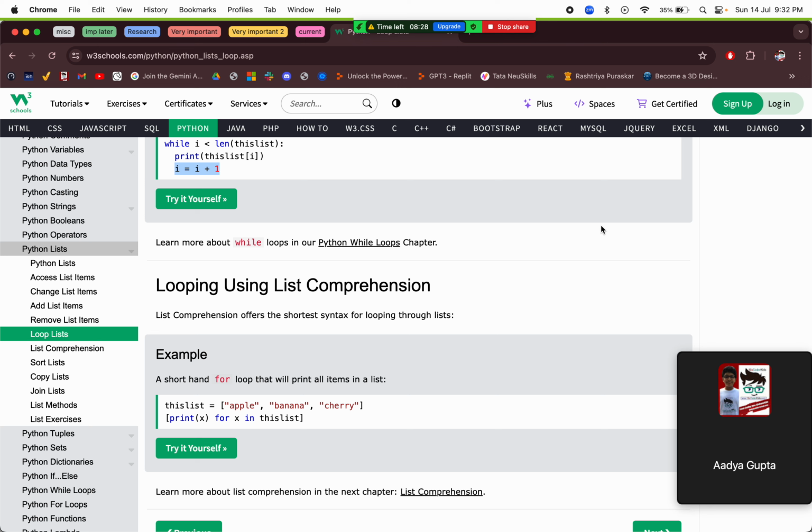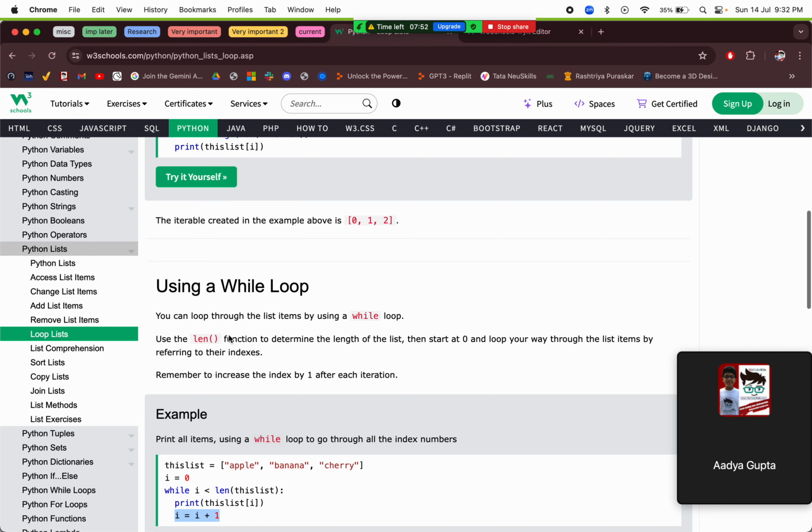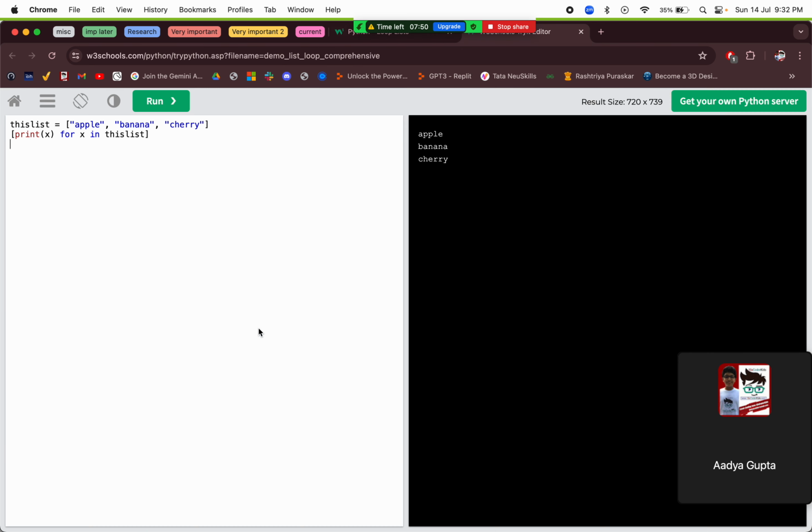Next we have list comprehension. List comprehension is basically a very short way to loop through lists. For example, we have apple, banana, and cherry. We are saying for x in this list, so in x we'll get each item of the list and then print x. This syntax is pretty weird, but in one line we have done the whole loop instead of using 2-3 lines in a while and for loop.